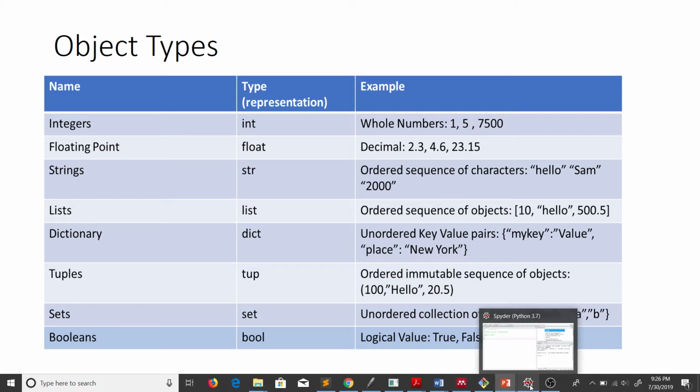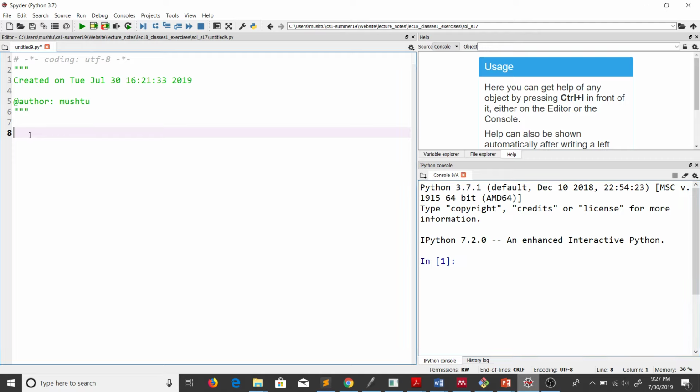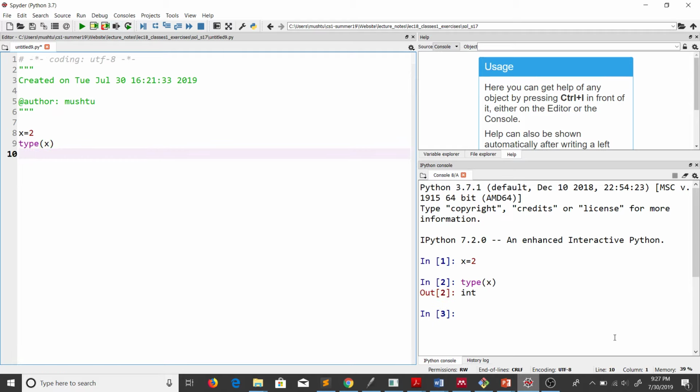Let's go to Spyder and see how these are represented in Python, what object types are, and how you find the object type for a given object. Just as always, I'm creating this variable x equals 2. And 2 is a whole number, so it's an integer, right? If I want to find the type of x, I would simply type this function type, and say x. And as you can see, I get int, which is integer, right?